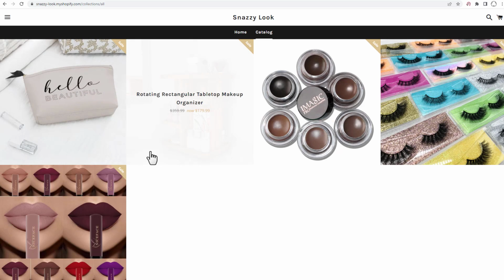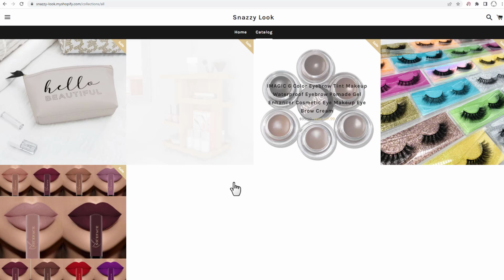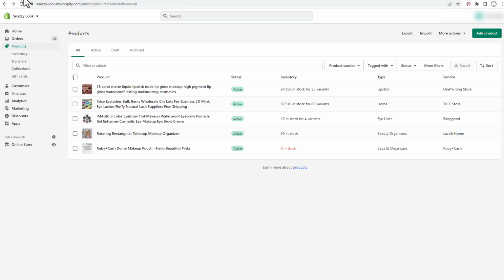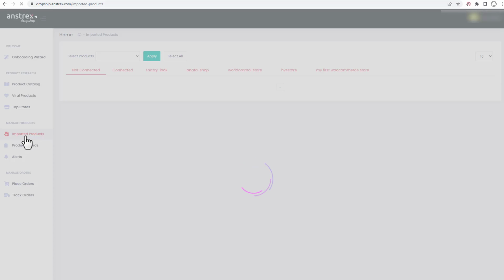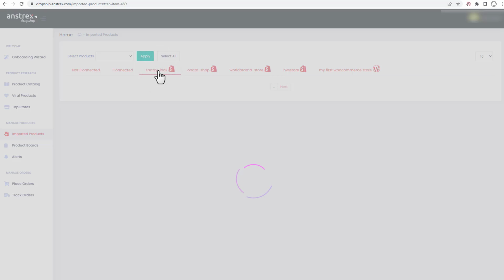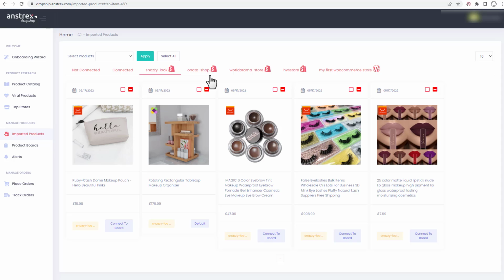So there you have it. Your store was built in a matter of minutes here using Anstrex, and you can continue to add more products and modify as necessary. The other thing that I want to quickly show you is that these products are not just visible in your store, but they are also visible in the platform itself. You can go to the imported products in Anstrex on the sidebar menu, and then click on your Shopify store tab. Since I have multiple stores connected here, each store has its own individual tab and shows the products.